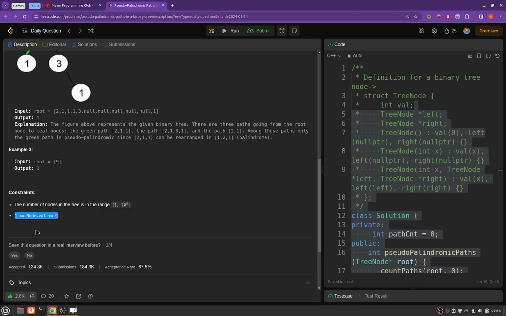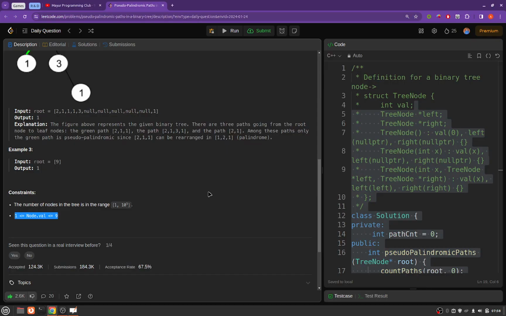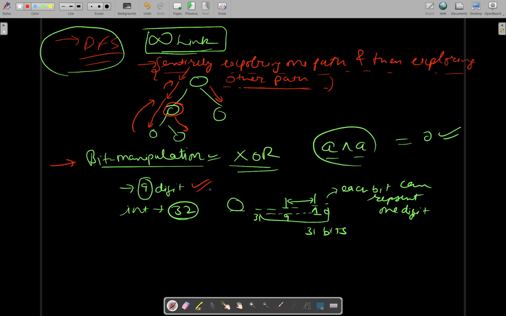So 0 to 9, no, 1 to 9 it will be. So 0 is not included, so only 9 digits are there. So starting from this 1 till, let's say this is 9, only this much part will be required from a 32-bit integer, okay. I hope I am making sense here. From a 32-bit integer, only these bits will be required to represent a 9-digit path. Path having only digits from 1 to 9.